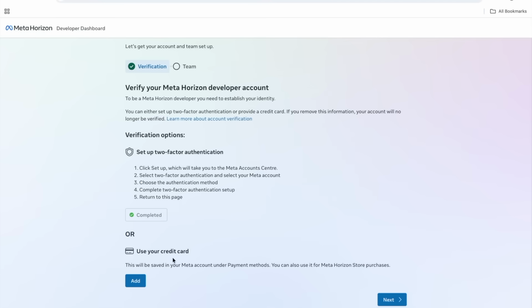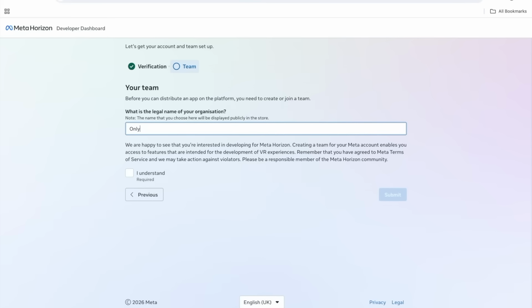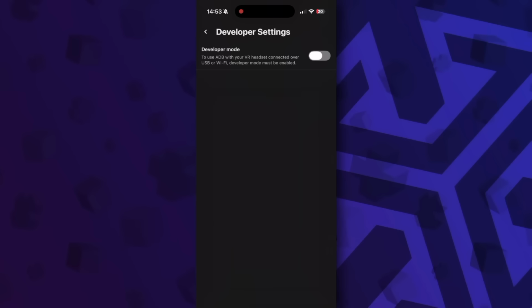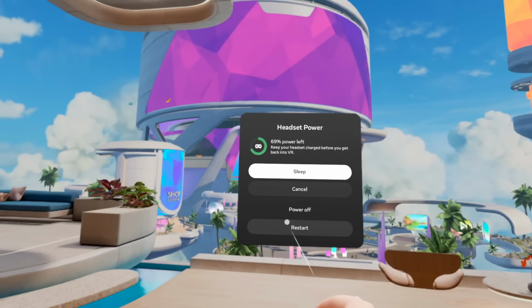And if you somehow get stuck at any point during this, then I also have a complete step-by-step guide for how to get developer mode that you can watch after and that I will leave down in the description of this video. But with that out of the way, make sure to now turn on the dev mode inside your phone application as well and restart your headset once completely.